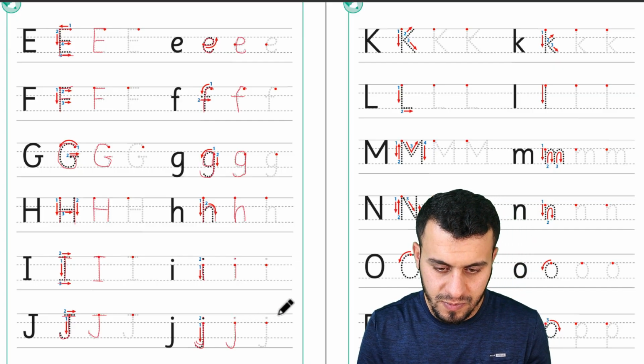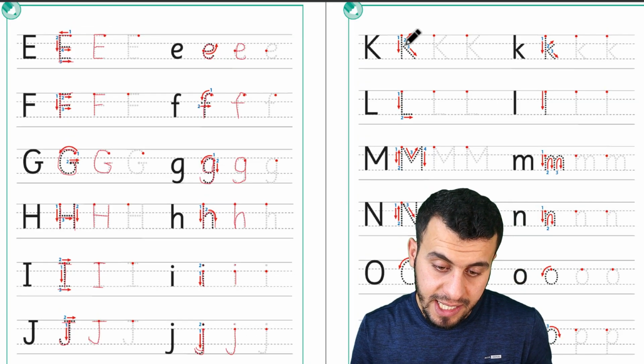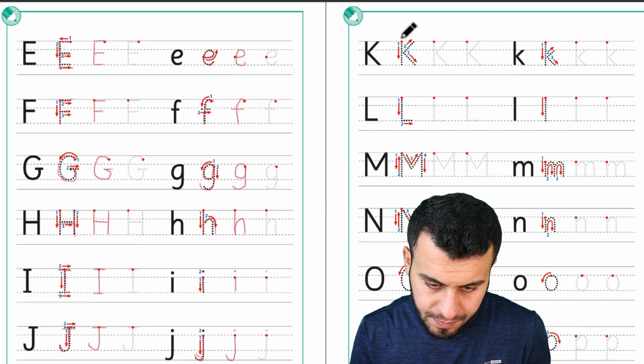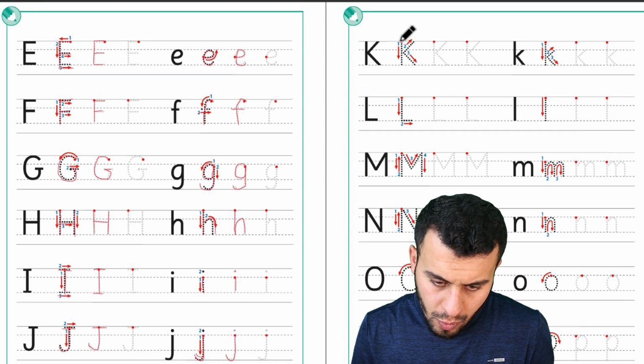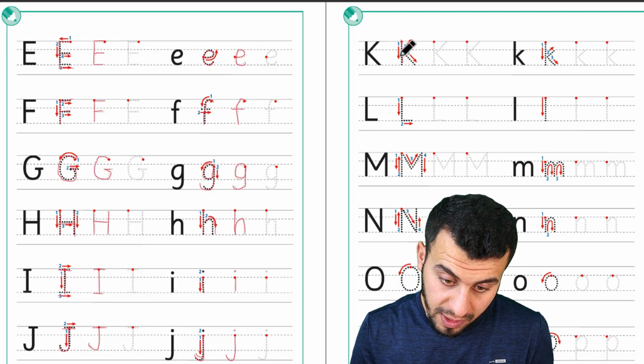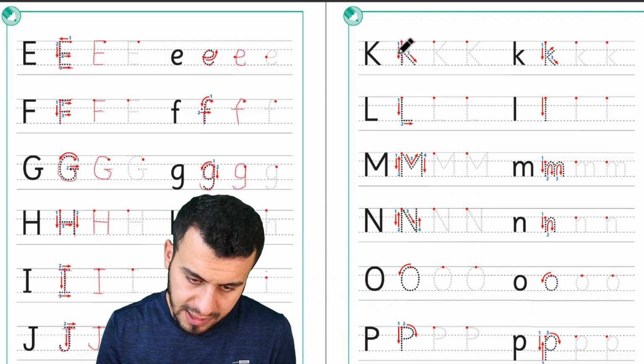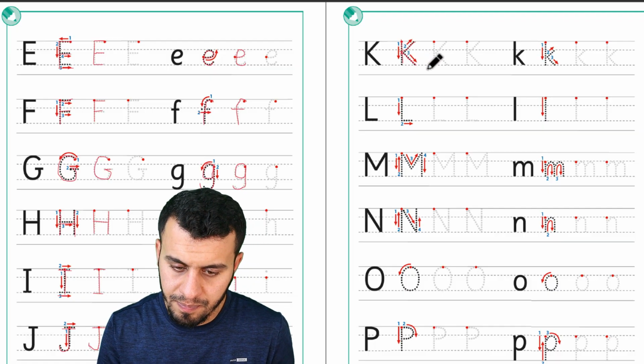Dot. Okay. Okay. Now K. We start from the top. We go to the bottom. In the middle, we go one line to the right like that, and another line to the bottom.